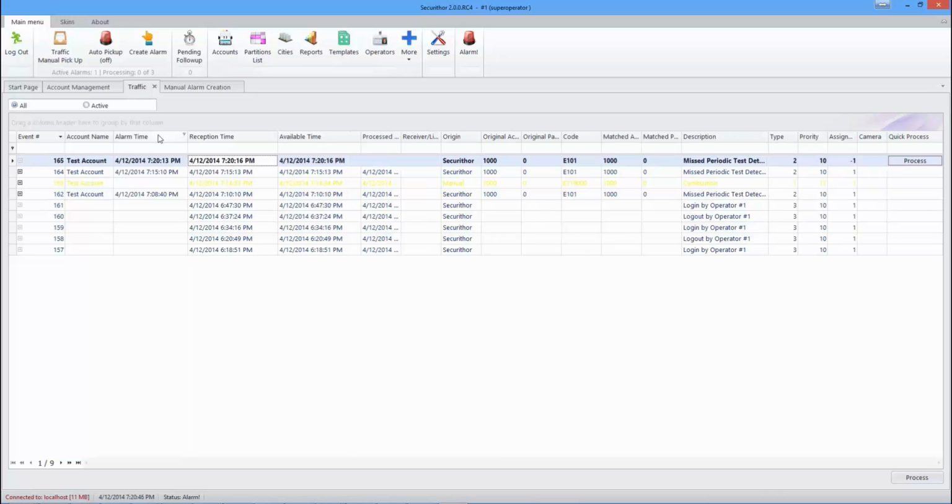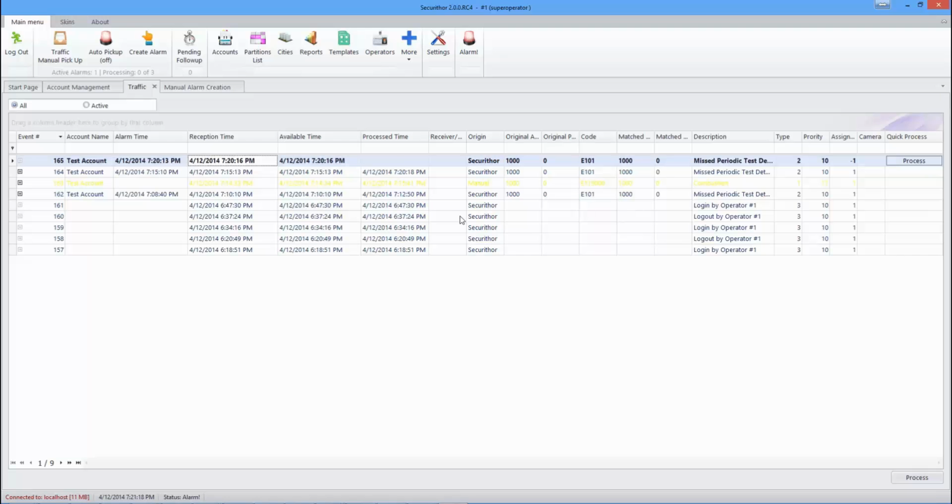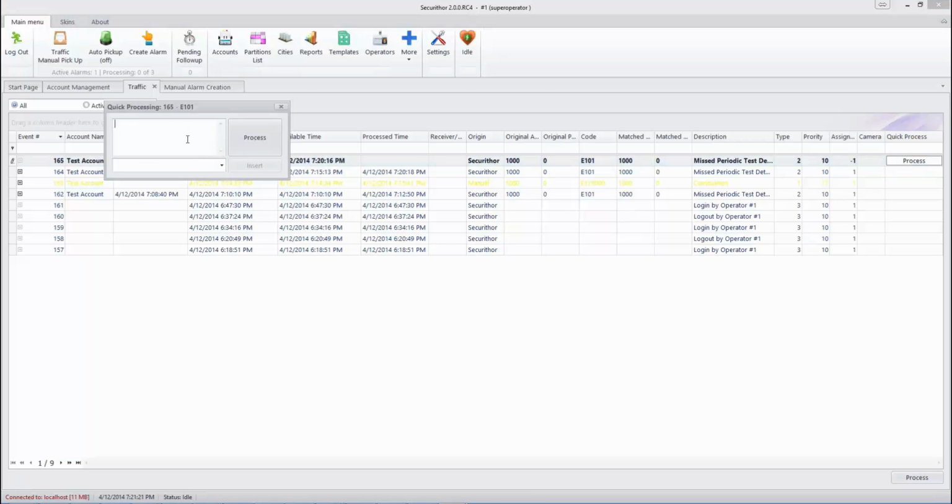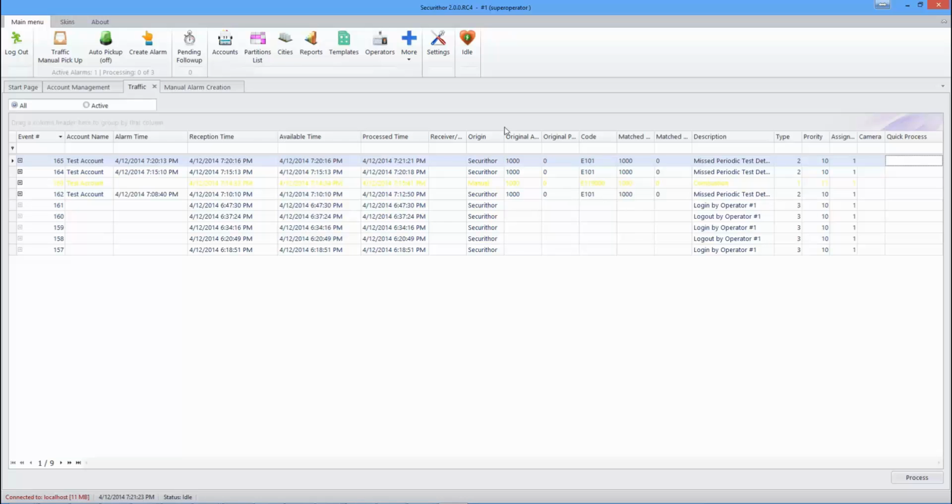Okay, the alarm time is the time that the alarm was generated. So let's say the time that the panel created the alarm. In this case, it's a missed detection, so it's SECURITHOR that generated it. The reception time is the time that the software received it, and the available time is the time that the software made it available for processing. And also you have the process time over here. Let's process this quickly. Okay.